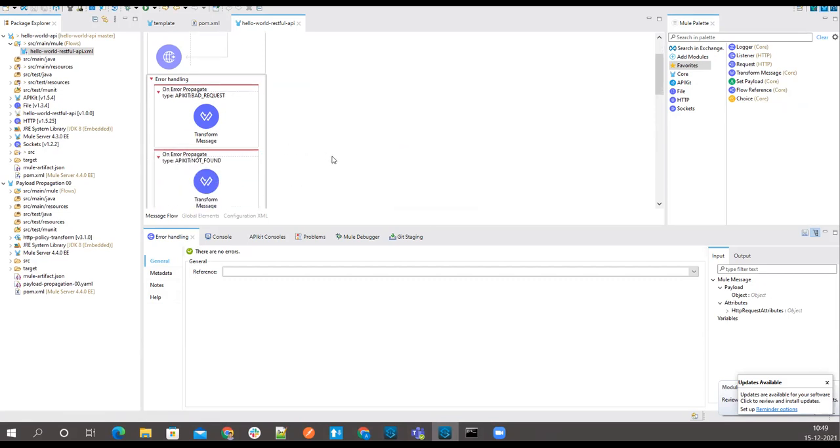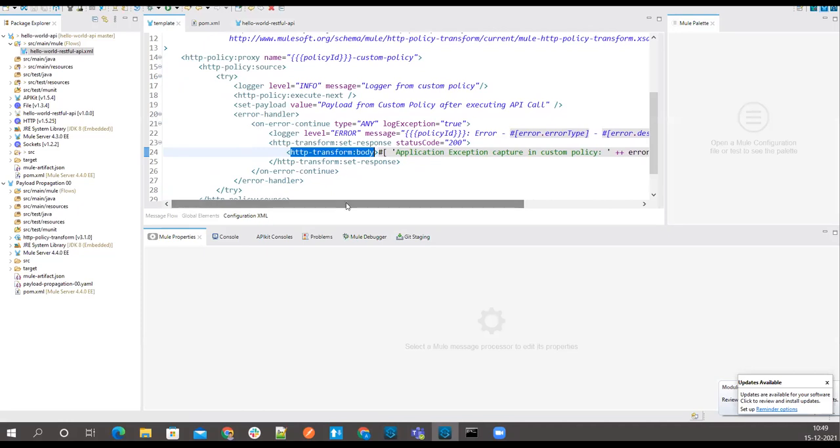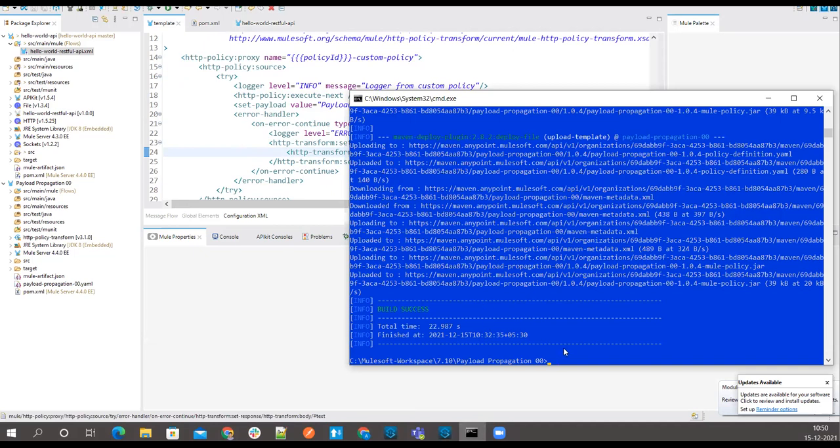Now let's go ahead and publish our custom policy, where we are handling the errors in our policy. If I apply this policy, we'll get that error over here. The set payload won't get executed, and it will go to the error handler. In the error handler, we have on error continue. That means we'll get 200 and this message. So let's go ahead and publish this first.